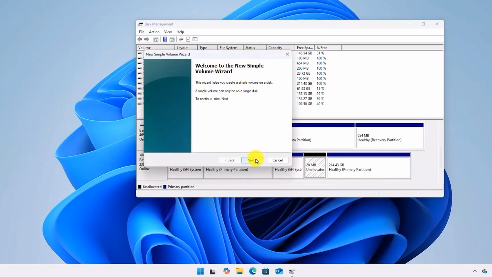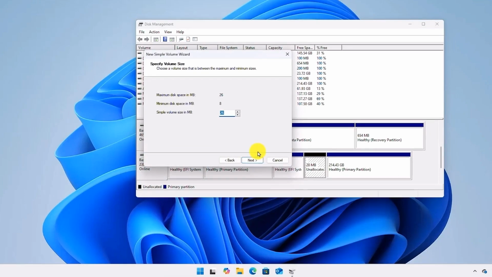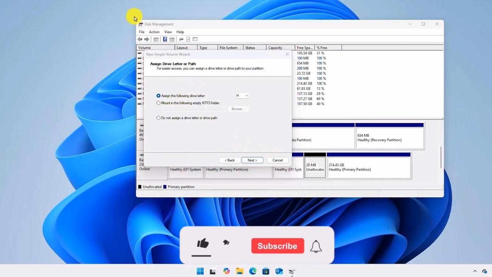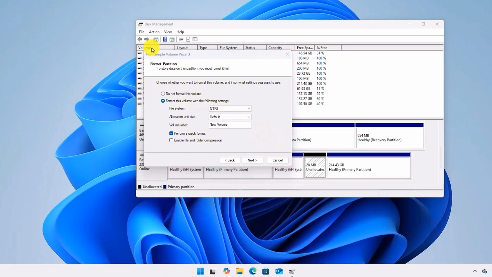Now just simply click on Next and then follow the steps that will be shown to you on the screen. Click on Next. Over here, just simply assign a drive letter, whatever you want. Then over here, give a drive name and also ensure to perform a quick format. As you can see, it is checked.